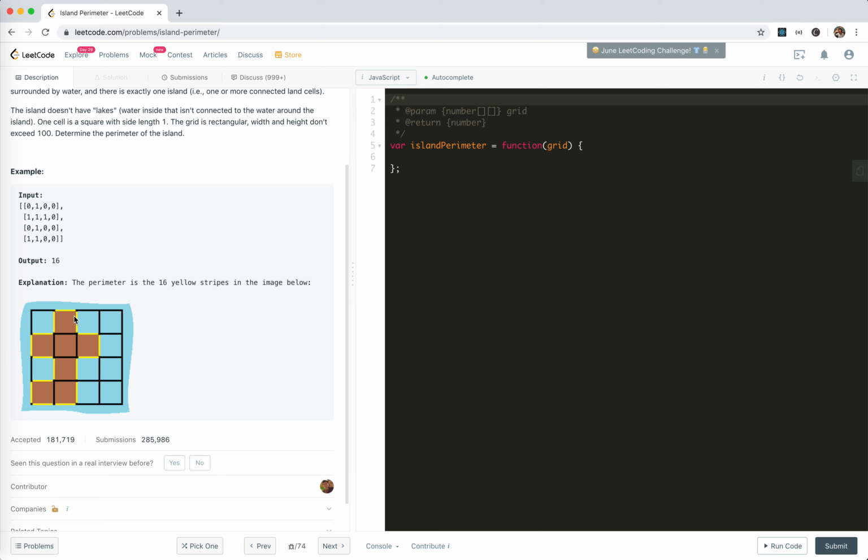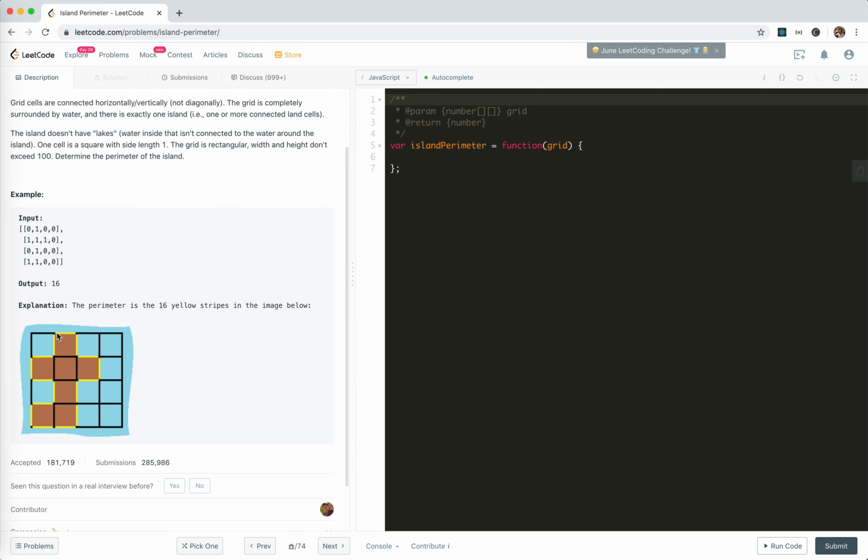So let's see how we can solve it. Suppose the land cells are not connected to each other, then each cell has four borders, right? So it's 4 times the cell count. But since they might be connected to each other, when they are connected, the joint border will be gone. Now let's take a closer look.